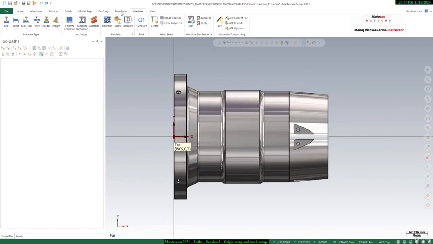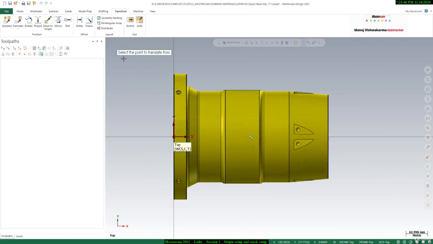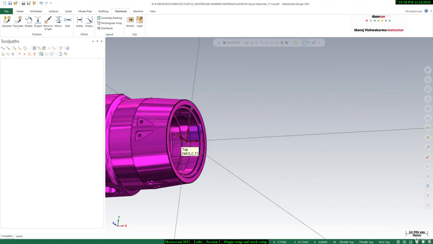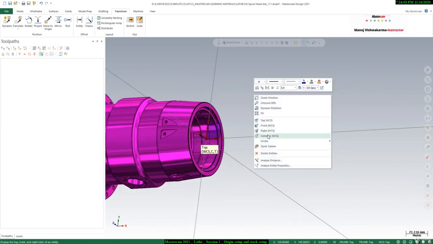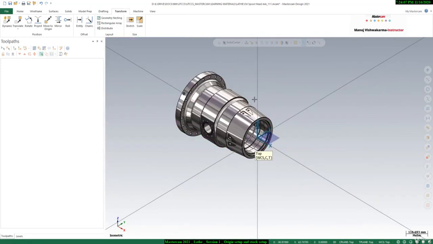Here you can see there is an option for transform, and in the transform tab you will get the move to origin option. Just click on that, move to origin, and here you can understand the instructions: select the point to translate from. I will translate this part from this face to this center. Once I click that arc, it will translate that part from there to that center. So as you can see, we have translated the part from this position to that position.